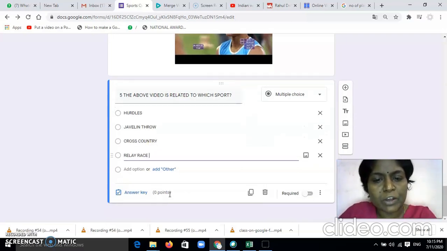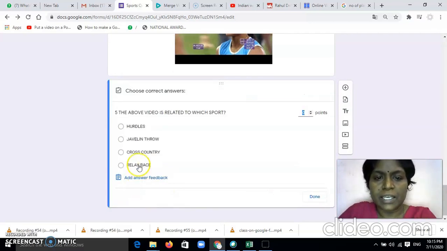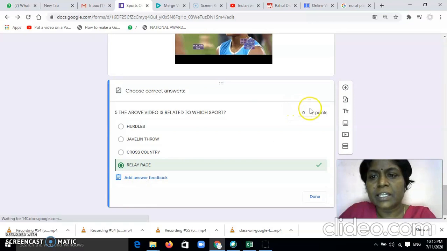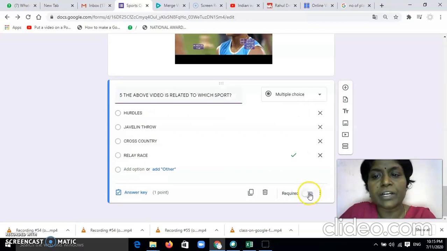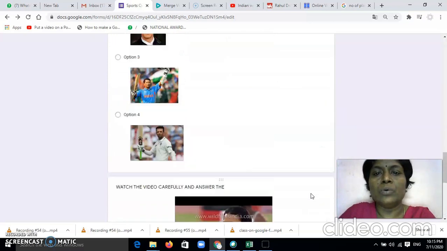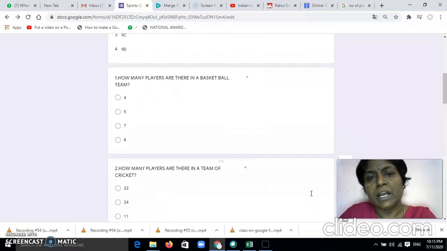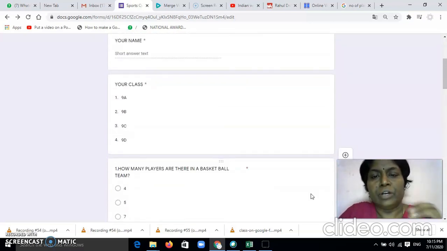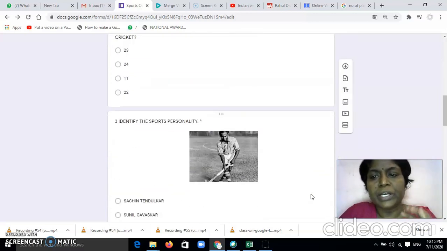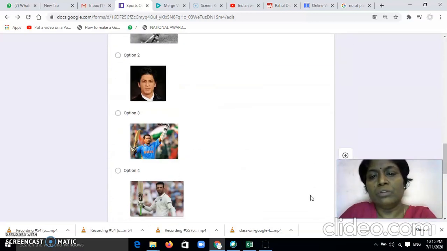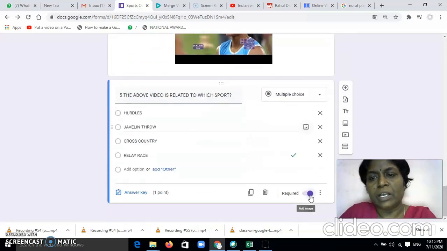Now once you have given the options, again the same story: you should go to the answer key, select the answer, then give the points. I am giving 1 point, then you give done. And do not forget to make your question compulsory. So this is how your Google Form is created. Now at this level, for teachers like games teachers, up to here it is enough if you create a Google Form with this kind of images and all.